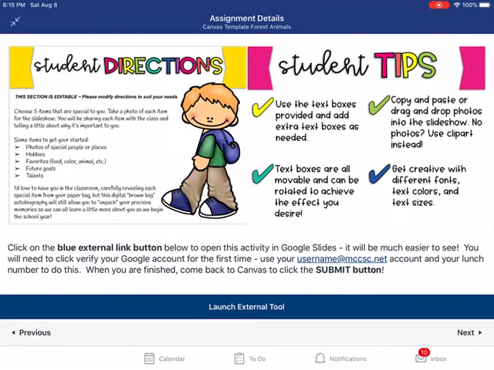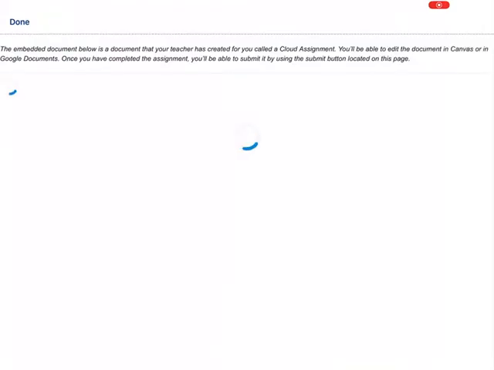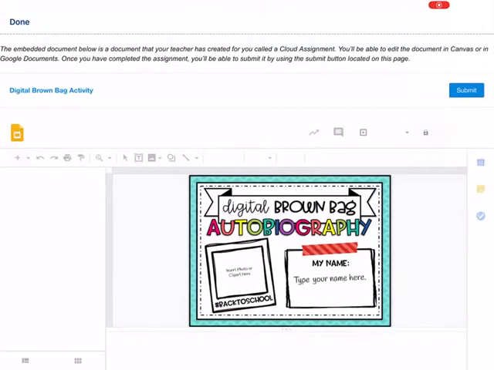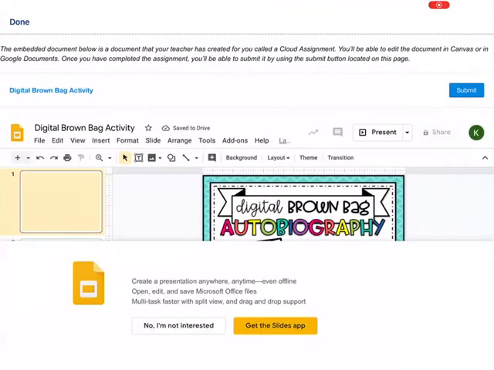When you do this the first time, you'll need to sign into your kid's Google account using their .NET email on the password sheet that came home. This account is already connected, so when I click Launch External Tool, it's not going to prompt that, but the first time you do, it'll just say Authorize, and you'll need to enter that login.